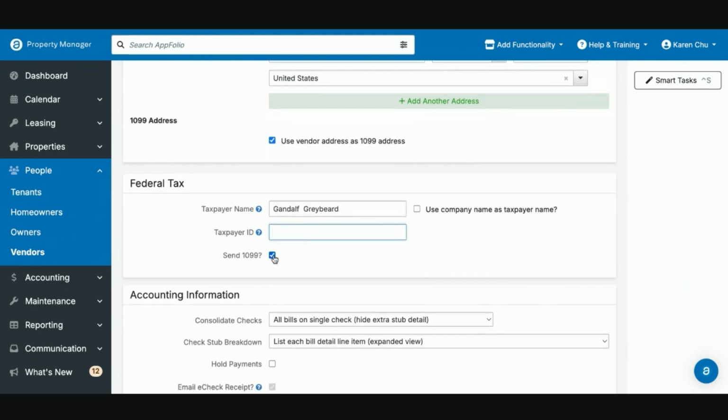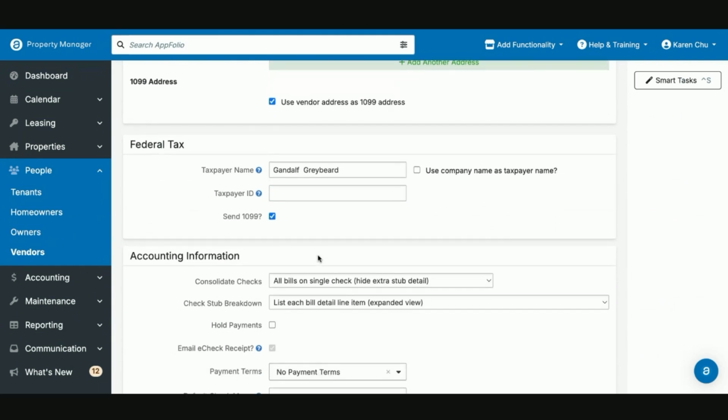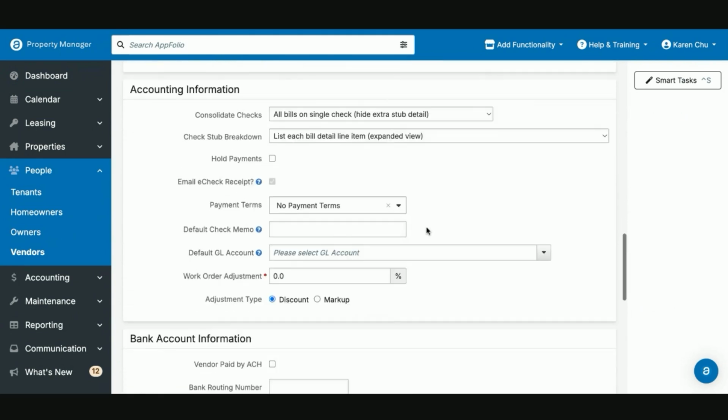You can also select whether or not you want to send them a 1099. In most cases, you will have this checked off, unless in the event they are one of your W-2 employees on staff. Here you can also select more accounting information. You can have all their bills be on a single check. You can select to have 10 bills per check, or you can select to have one check for each individual bill that they have.